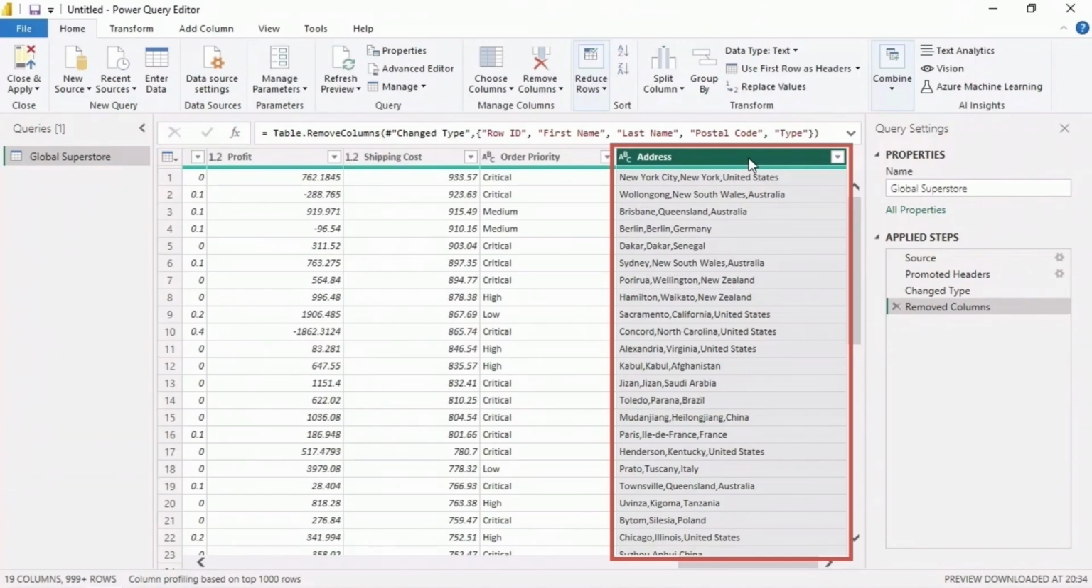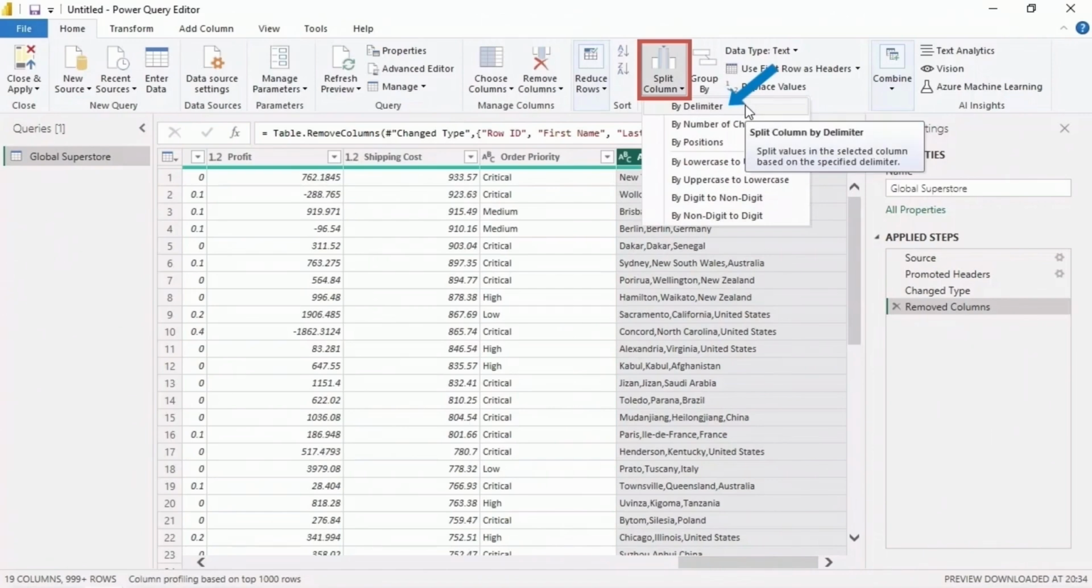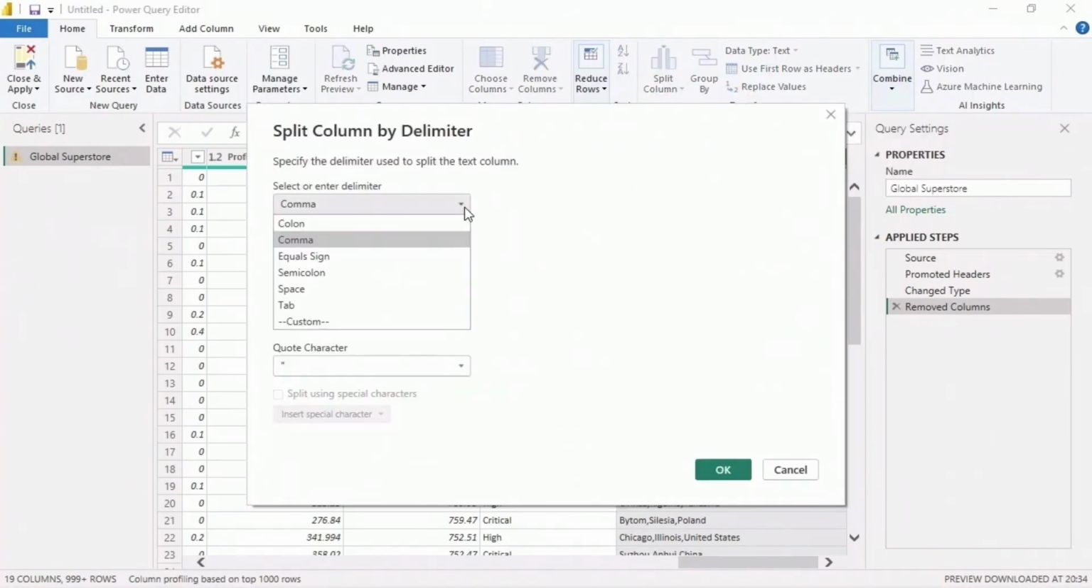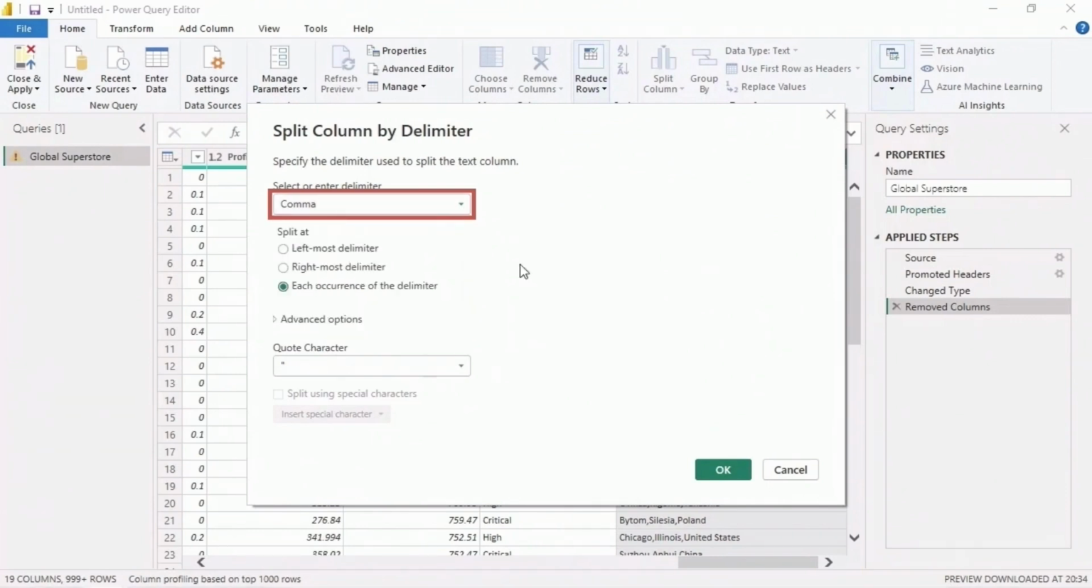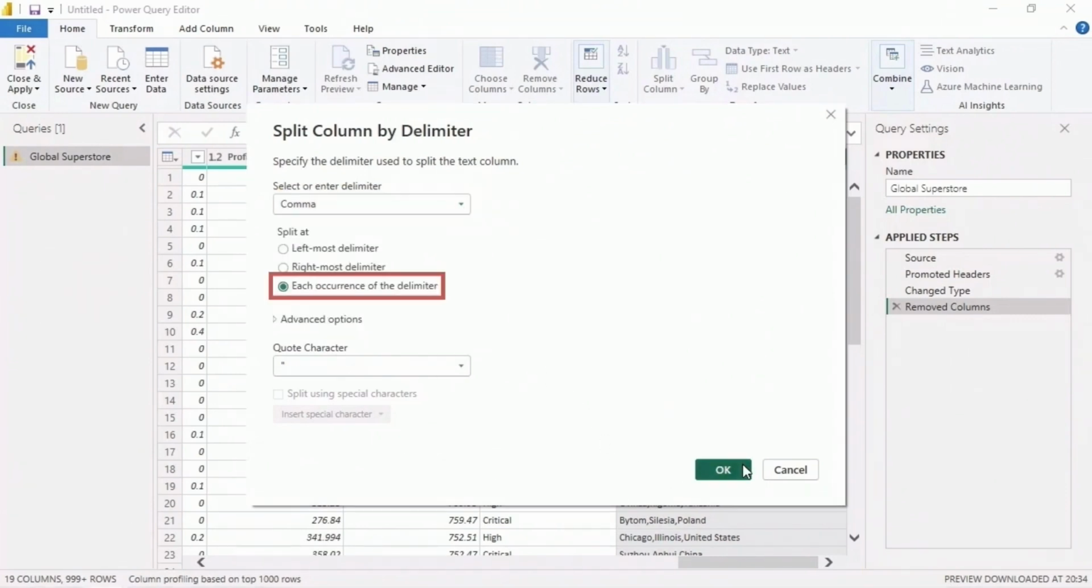You can see in this address column that city, state, and country are separated by commas. It will be possible for us to split this column using comma as a delimiter. Click on split column, choose the by delimiter option. You can see that it's selected the comma as a delimiter by default. Go ahead and leave that selection. And we want to split at each occurrence of the delimiter.